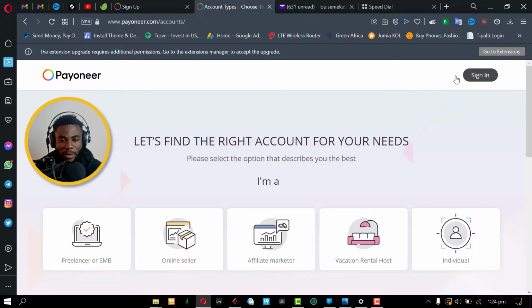Once we click on register, you're going to see five options to select from, to tell Payoneer who you are. Are you a freelancer or SMB? Are you an online seller, affiliate marketer, vacation rental host, or an individual? Anything you pick from these five options will largely determine how your Payoneer account is going to behave going forward. If you say you are an affiliate marketer, for instance, tools and things specific to affiliate marketers will be made available to you, as opposed to if you said you are an online seller or a vacation rental host and so on.